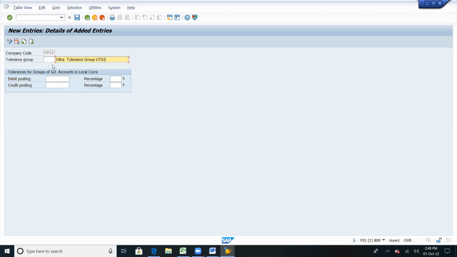But how do we have to create it? Would you show us? You have to give the name here. For example, in real time, the tolerance group maybe they will give as AP01. So whatever profit and loss account items or balance sheet items are there, all will be created under this AP. How can we create this tolerance group? I'm just giving you an example.